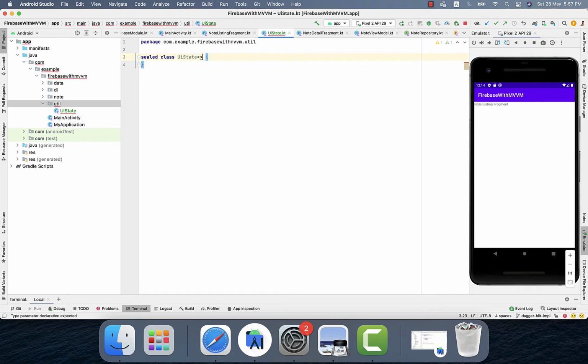Now we will use covariant out as a T. That means that this class will return only T data type. It will not accept it as an input to modify the data. Now we will need three states. One is loading, one is success, and one is failure. For the loading, I will simply create an object class, name it loading, and return nothing, because in the loading state we will just show the progress bar to the user.